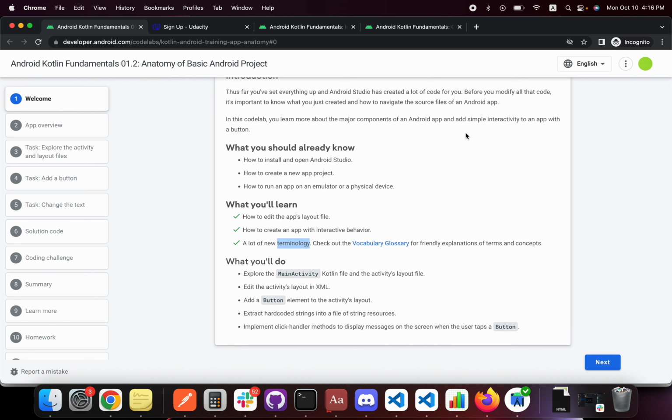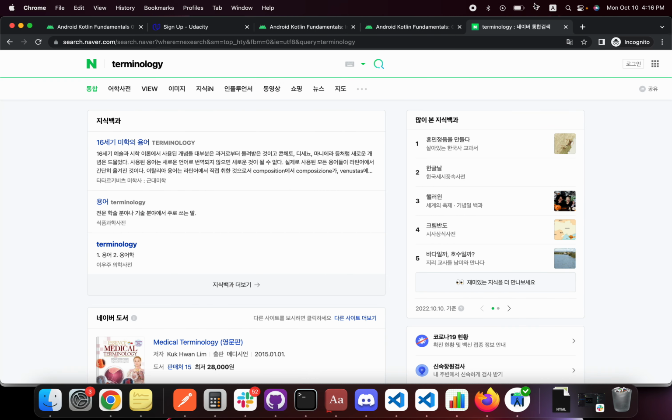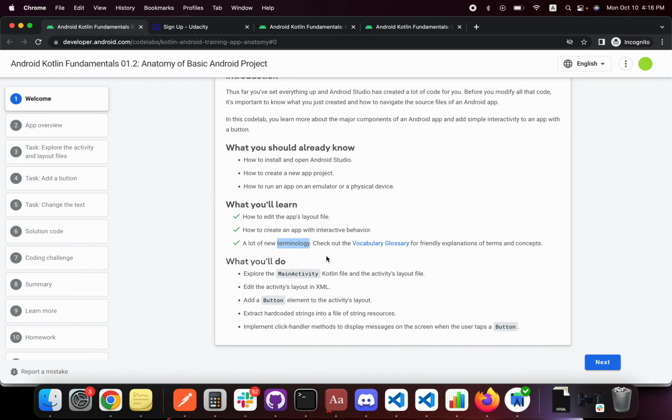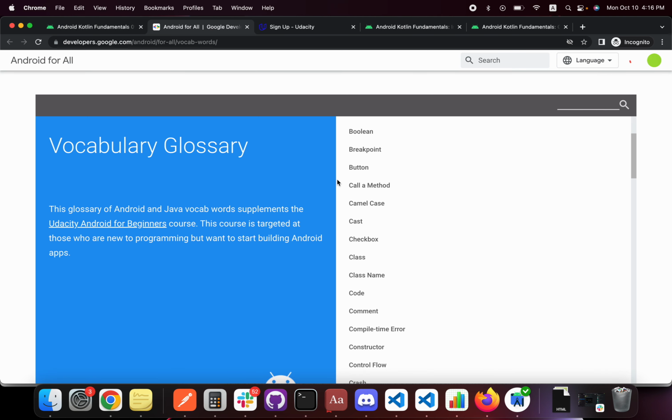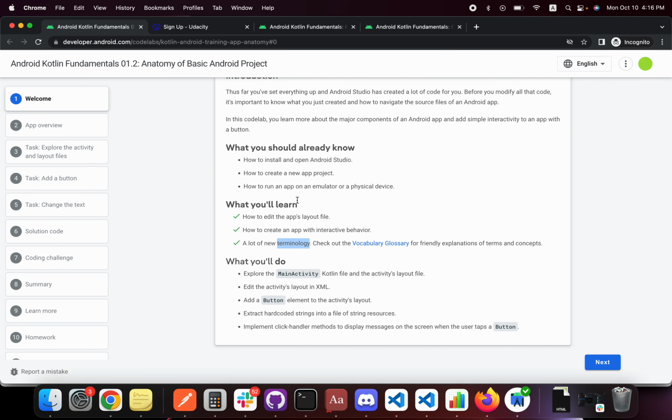It means words, right? Terminology. Yes. Check out vocabulary glossaries for friendly explanation of terms and concepts. What you'll do: explore the main activity controlling file and the activities layer file.